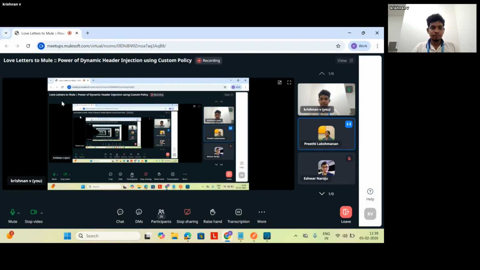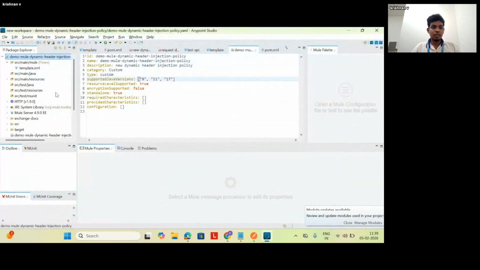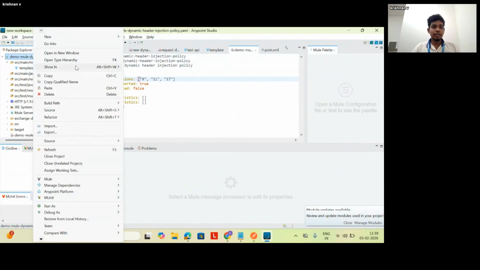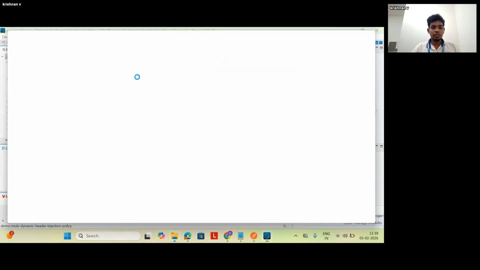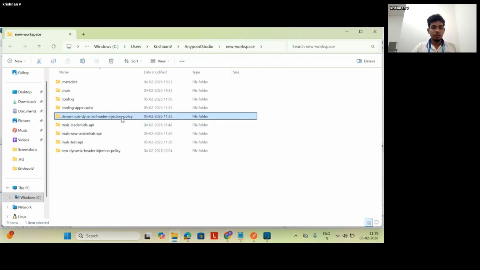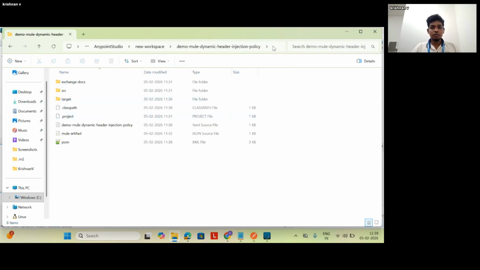We can proceed. Okay. Then now I will show how to deploy a custom policy. First we have to go to that exact folder. So here I'm going to show in Project Explorer. Here you can see our project under that Anypoint Platform. So here after going inside, I'm opening command prompt.